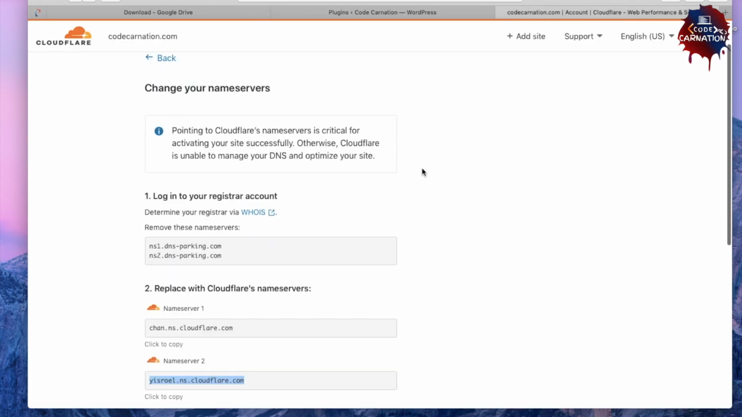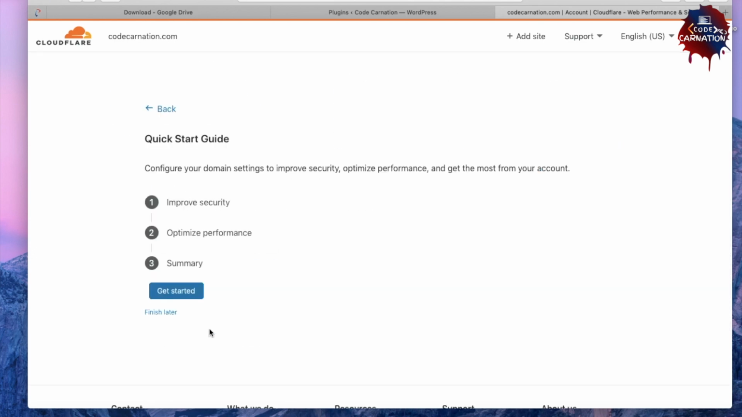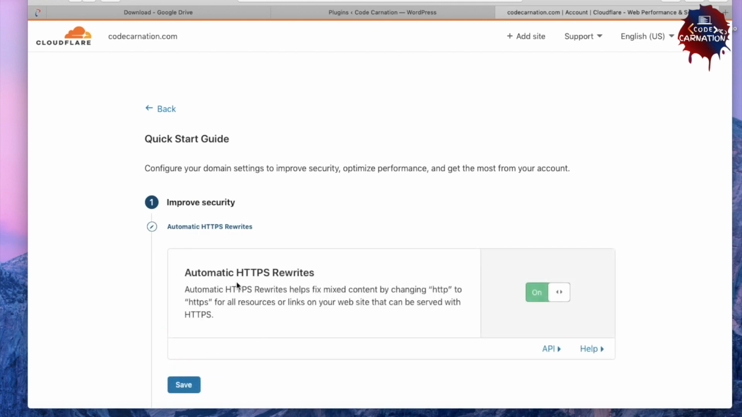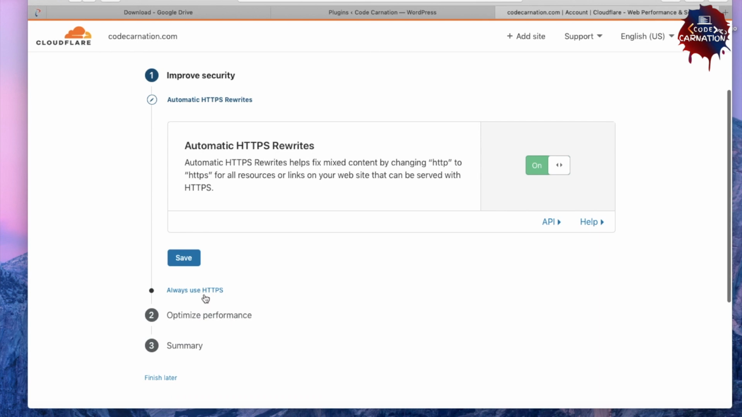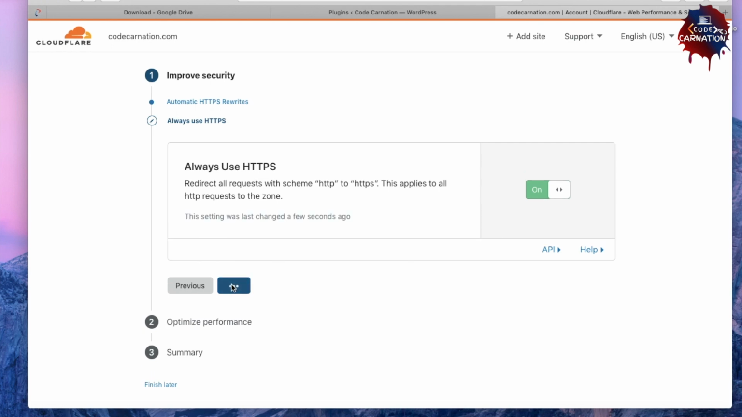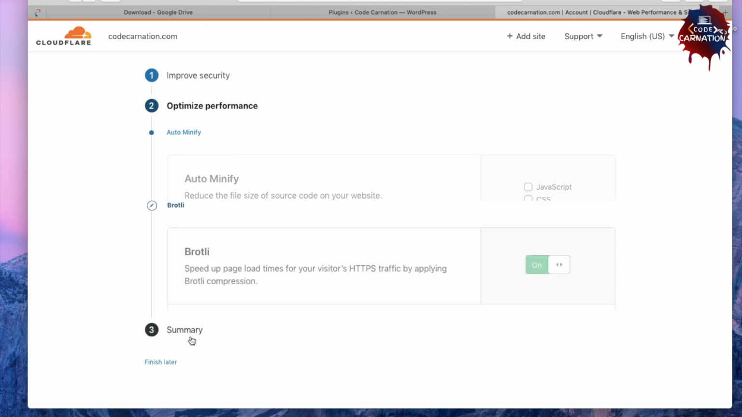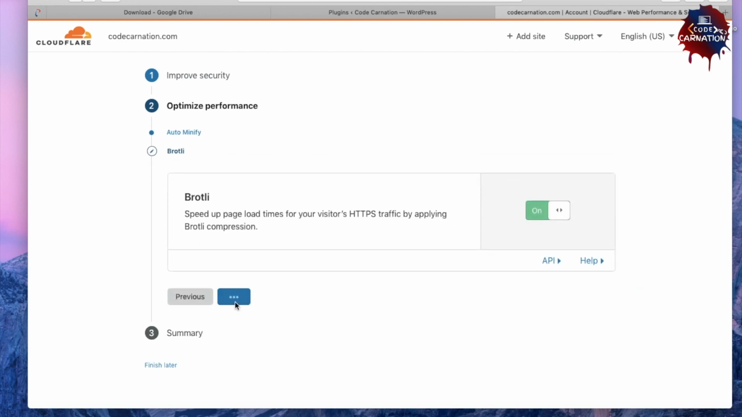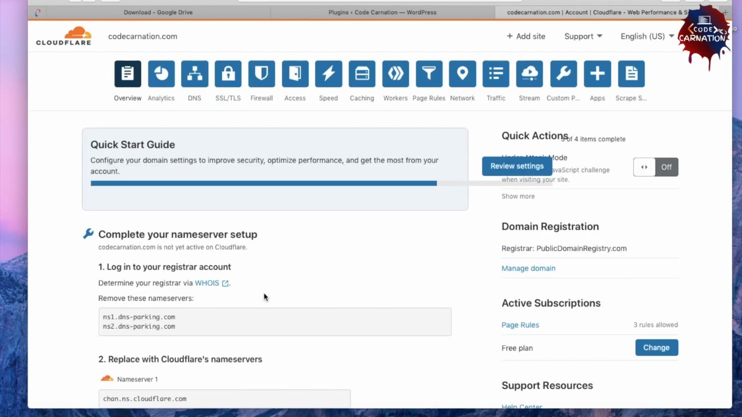Now we have to come back to Cloudflare. Click done, check name server. So Cloudflare will be checking the name server. Then it will ask a few things. You have to save each and every point over here. Then it is HTTP, HTTPS, then this one. So it is quick start.